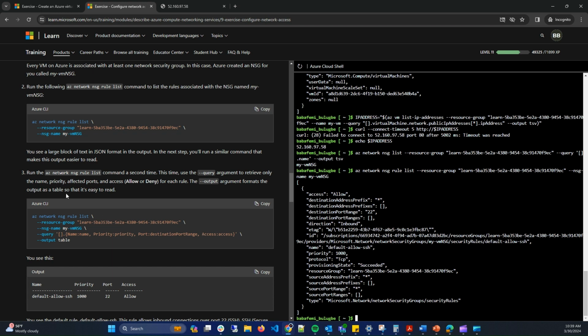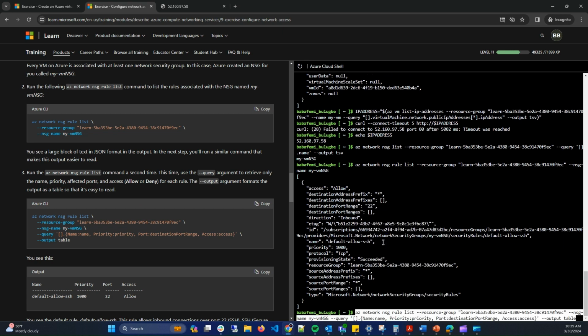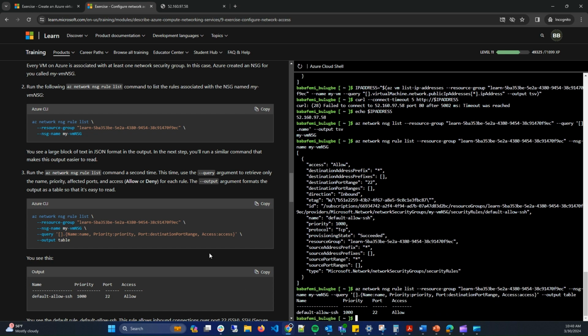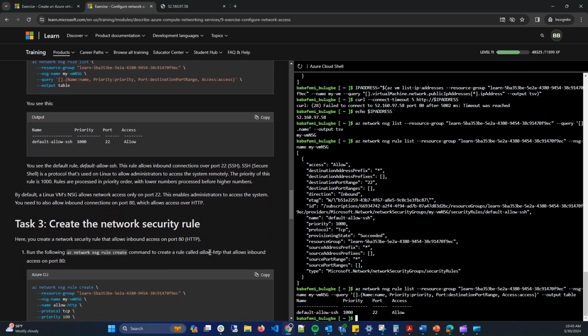The primary focus now is to list the particular port we are going to be accessing from. It's going to be listing the name, the priority of that rule, the port and the access level, if it's allowed or denied. So let's do that. So you can see we have it allowed.